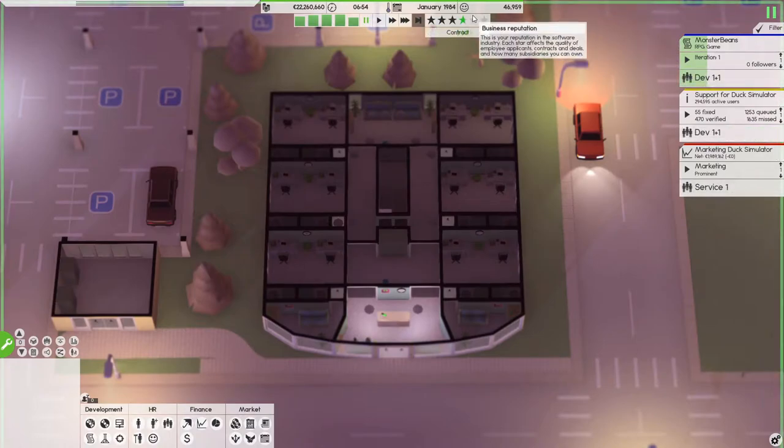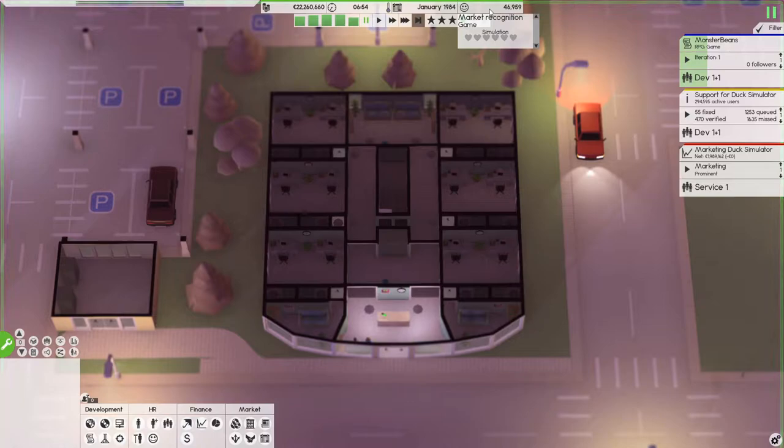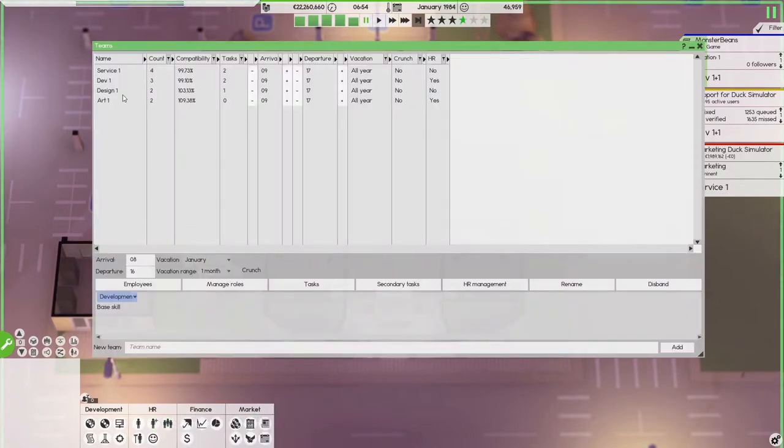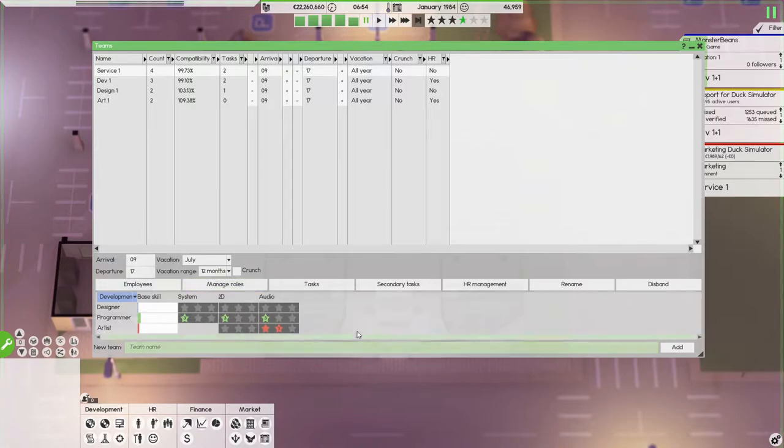We are actually missing a lot of these, by the way. So first things first, let's hire another service team. That's going to be service team number two. So first of all, let's manage that. So service one, can we copy this? That would be amazing if we just could copy this one. Service two, let's add it.